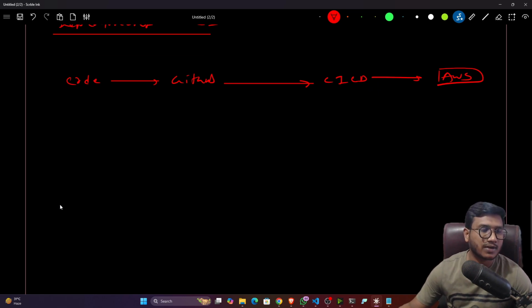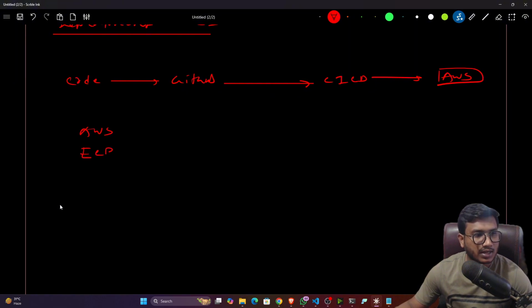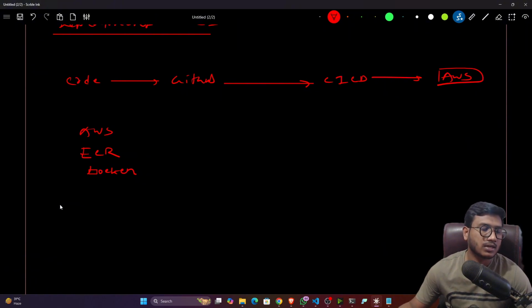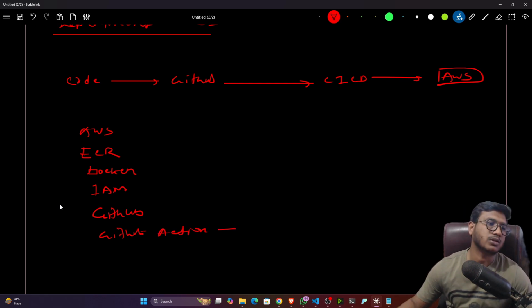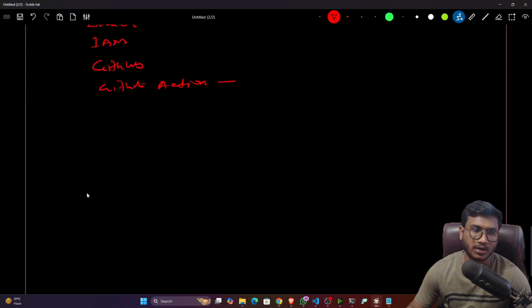For this, we'll be using some services: AWS ECR, Elastic Container Registry, and Docker for containerization, where we'll create the Docker image. Then we'll use the IAM service for access management. And we'll use GitHub to perform code management, and GitHub Actions as the CI/CD tool. These are the services we'll be using, one by one.